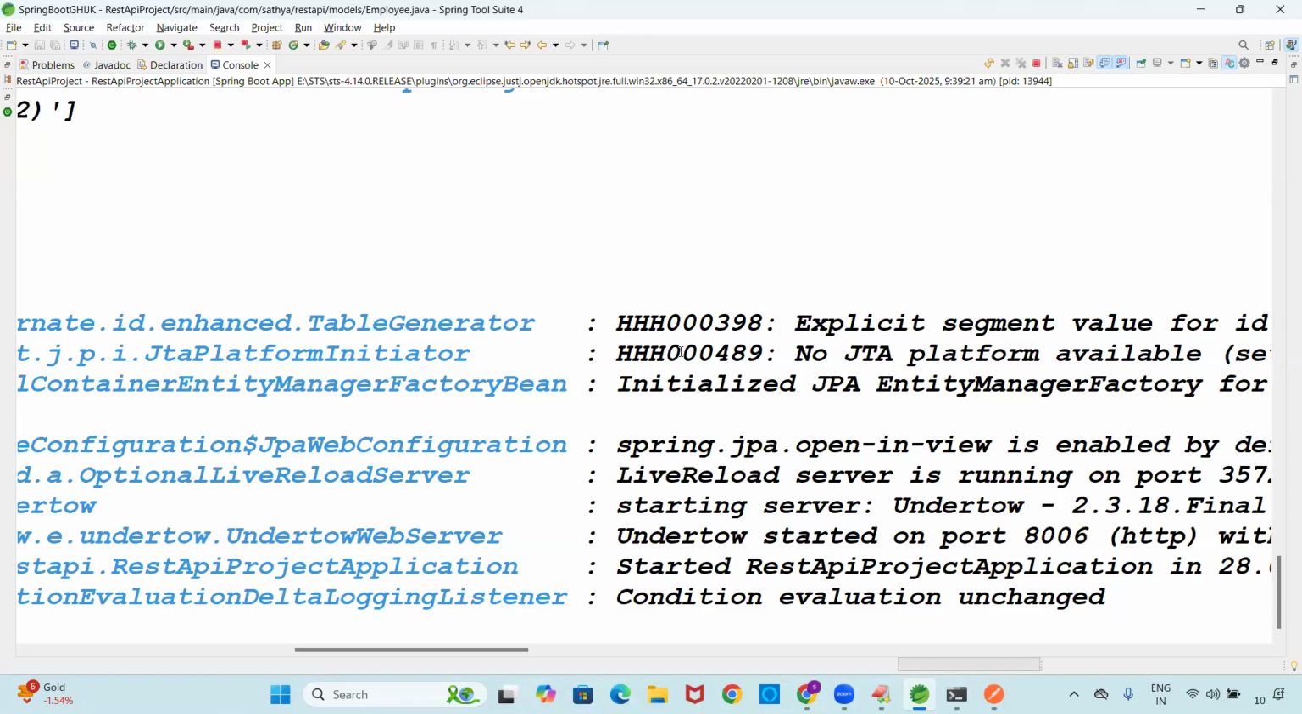See, generally in real time, different databases support different sequence generations. Generally identity, second is sequence, third one is table. Only these three will generate the sequences. Sir, what is auto? Auto means you just specify auto, and it depends on the database. It will use either identity or sequence or table. Auto doesn't mean it is auto generated by itself.